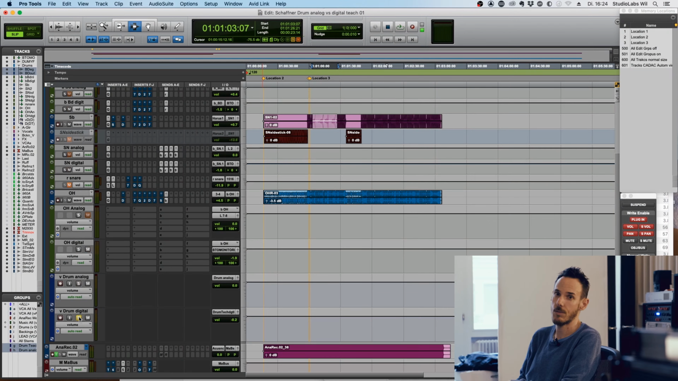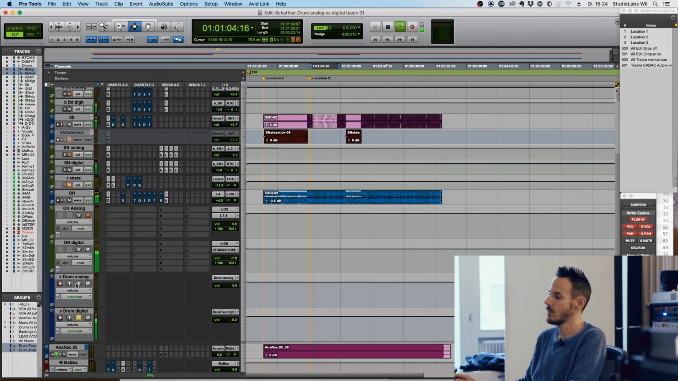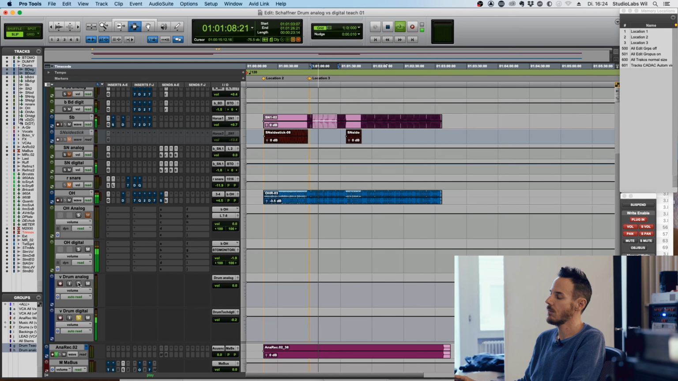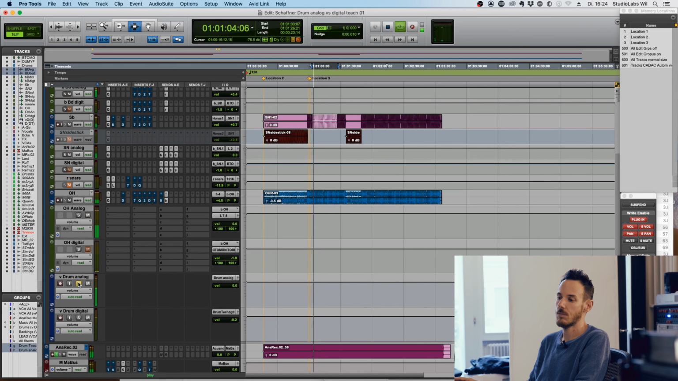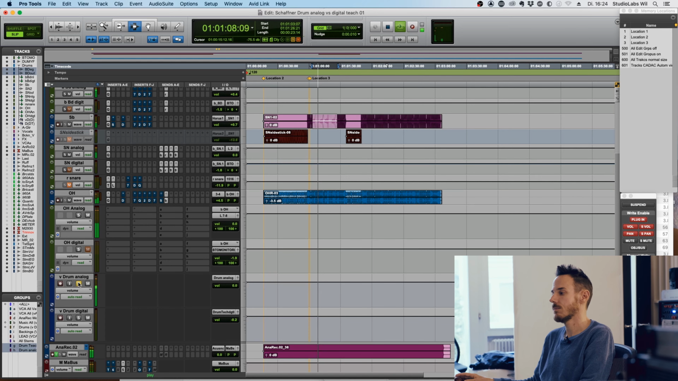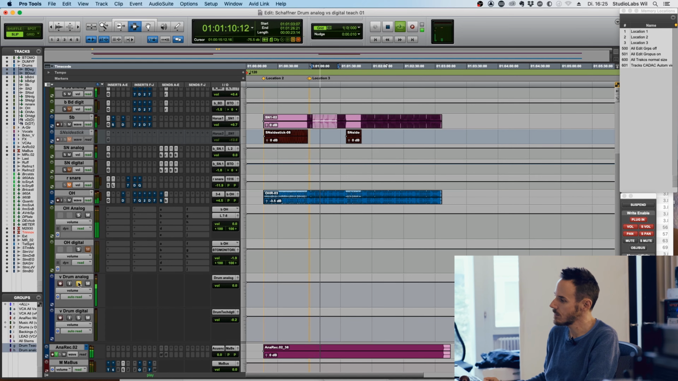Okay, again, let's start with the digital version this time, and then I switch to the analog version. And analog. Can you hear the difference? Do you think the difference is big?